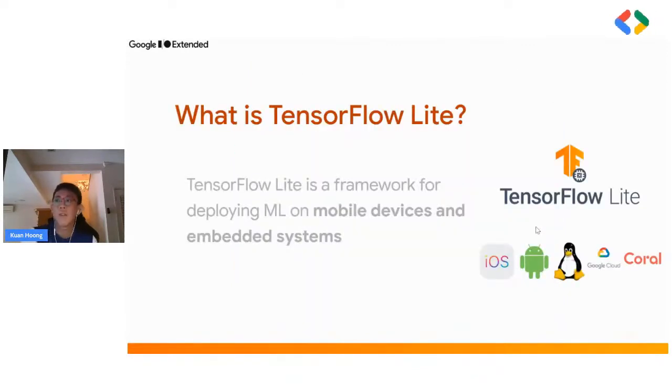Okay, so one of the frameworks that allow us to do on-device machine learning is what we call TensorFlow Lite. So what is TensorFlow Lite? TensorFlow Lite is basically a framework that allows you to implement on-device machine learning. It allows you to run all these TensorFlow models on edge devices.